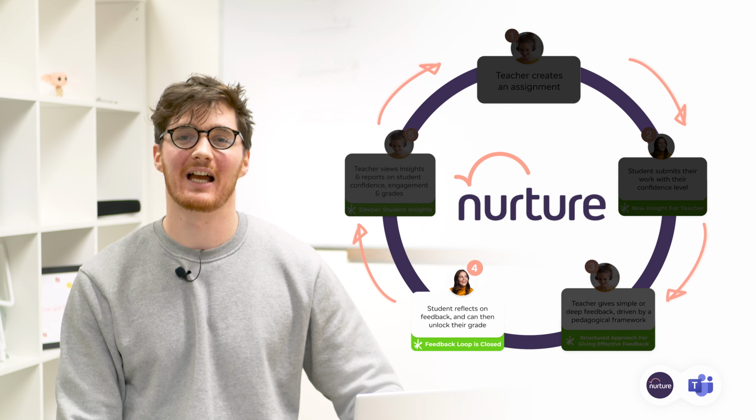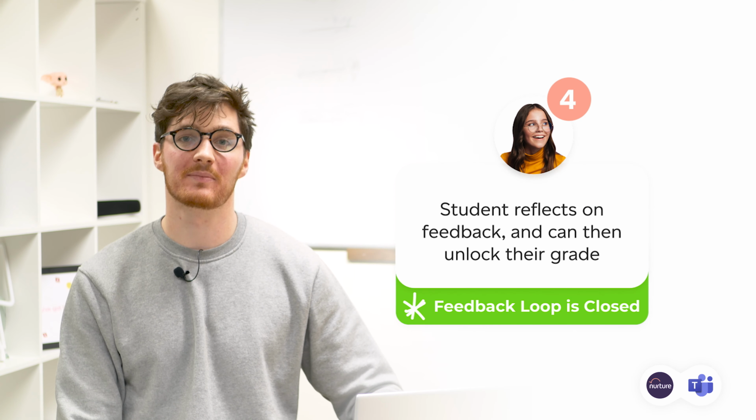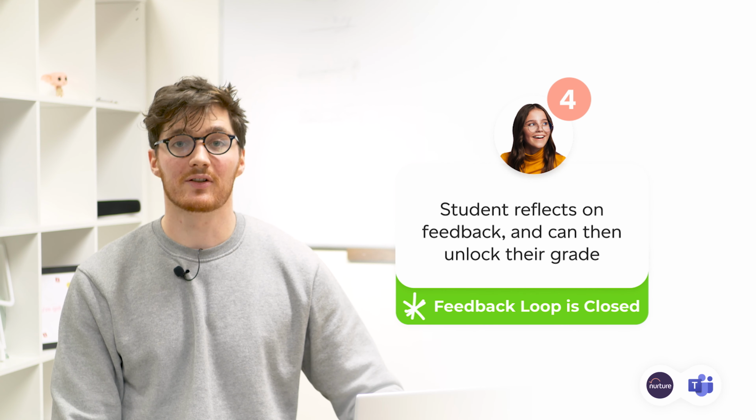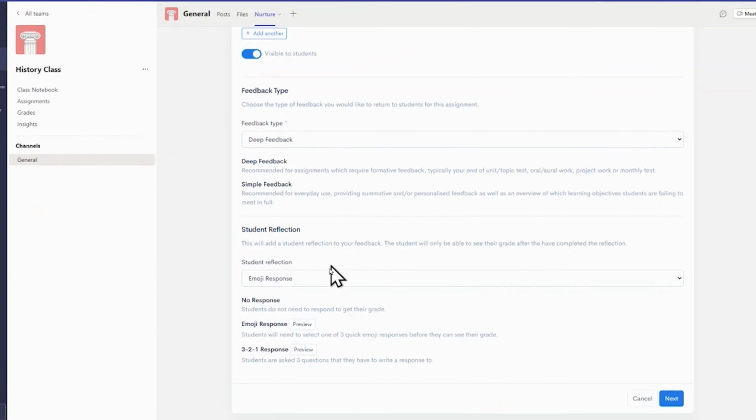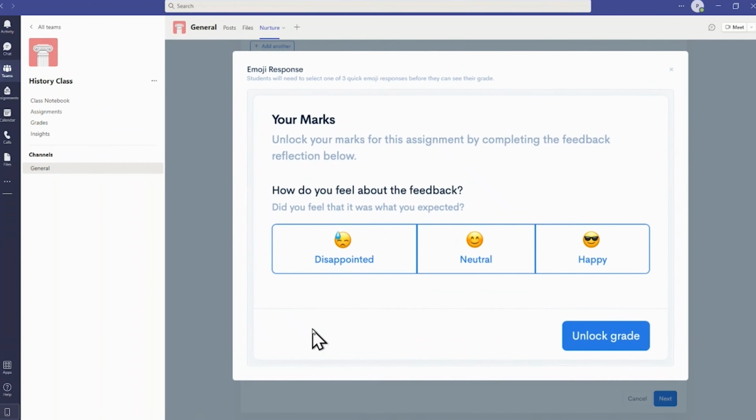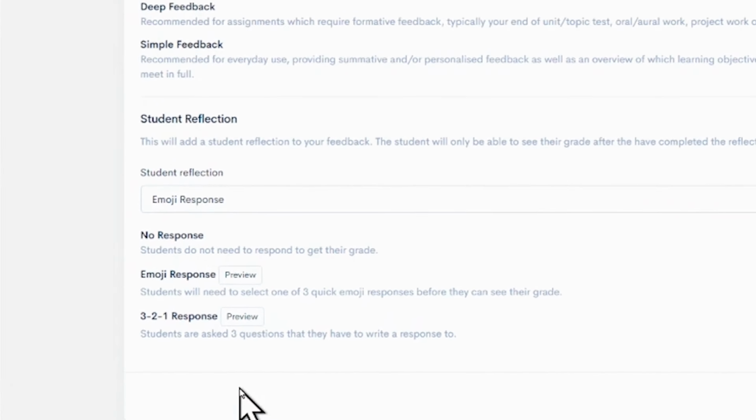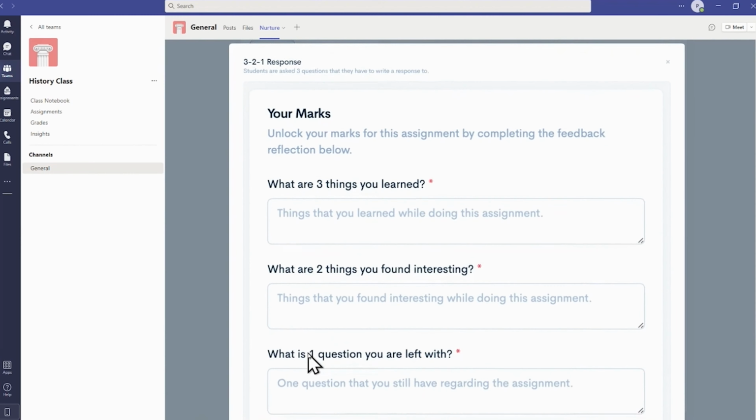Now for step 4, how Nurture helps create more self-directed learners by closing the feedback loop. With Nurture, students can only unlock their grade after they've reflected on their feedback. The teacher chooses what type of reflection to collect. It can be a simple emoji response or a more detailed 3-2-1 response.